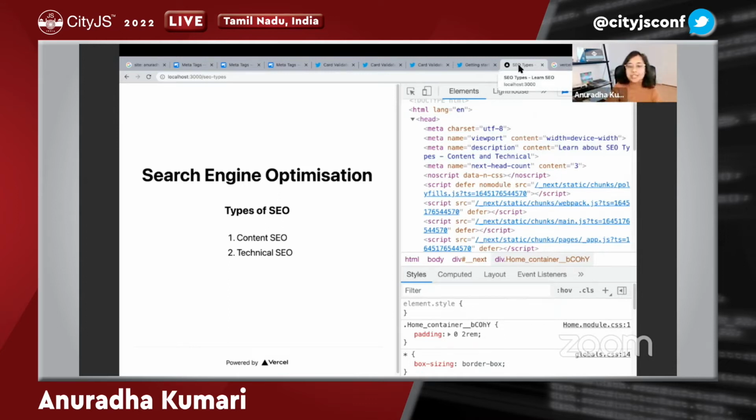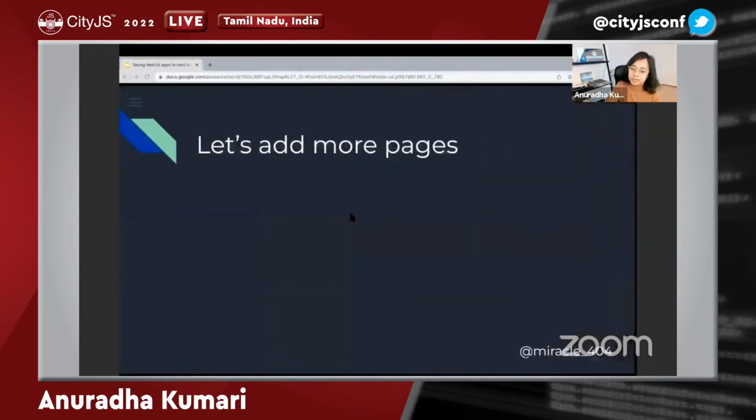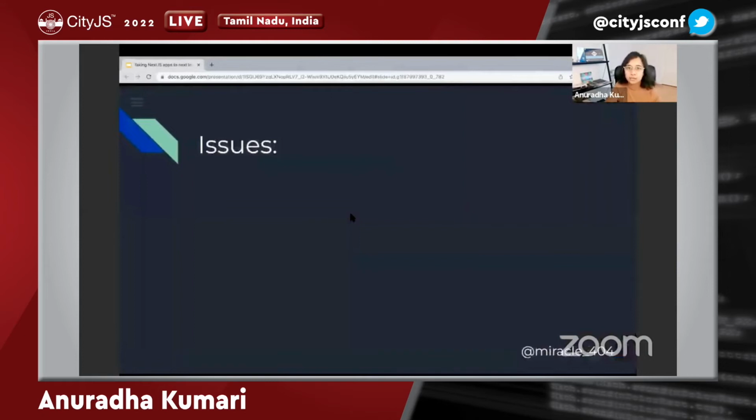So this is really important. You can do this for all the pages that you are adding, so they all have dedicated titles and also dedicated meta descriptions. This is very important. So let's take a slide. So yeah, the issues which we found were that there were no titles and meta descriptions, and so we fixed this.